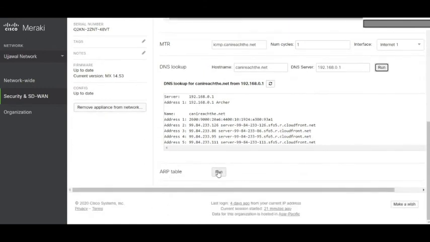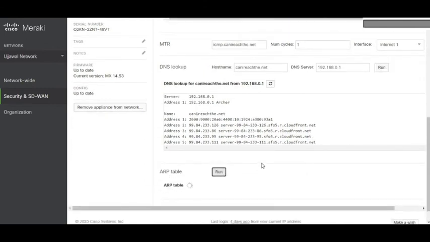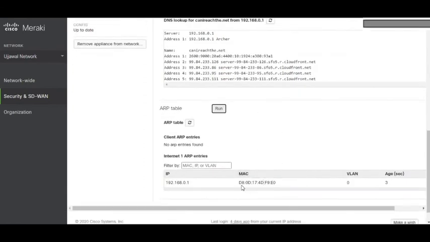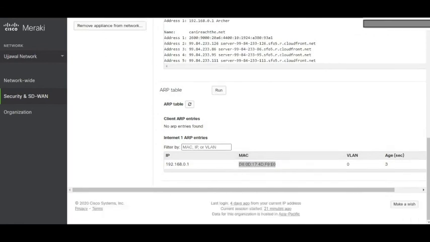Now ARP table. Once I run the ARP table, I will get the MAC details of connected devices. Since I do not have any connected device on the LAN, it's giving me only one entry, the MAC D8. That must be the MAC of my modem.